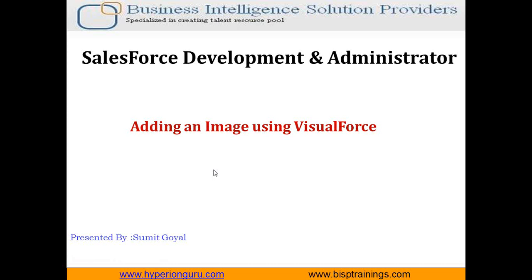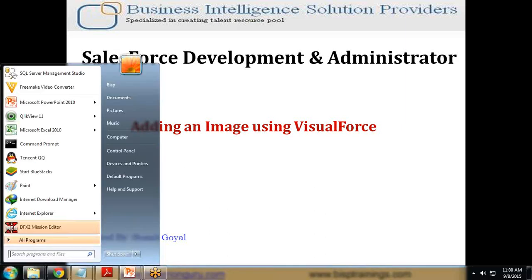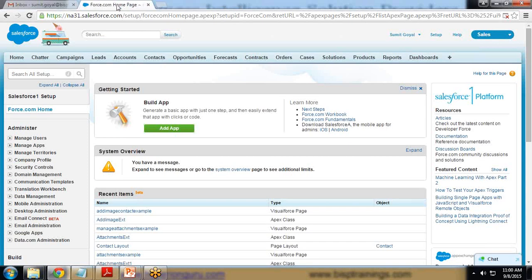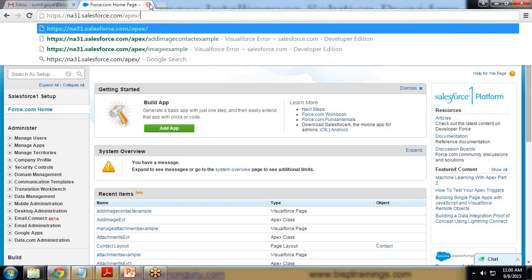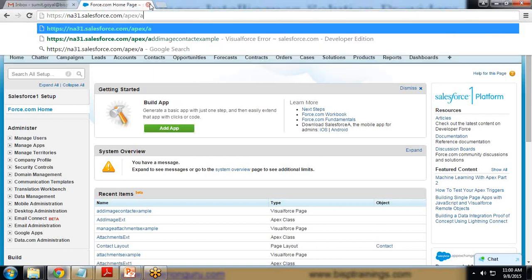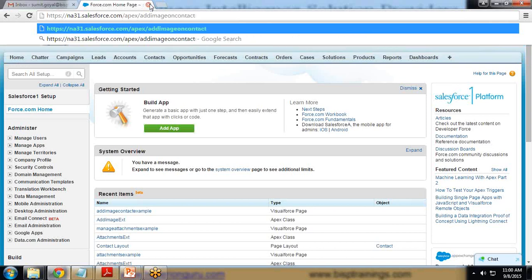on account or contact records. For this, we'll take help of Apex and Visualforce pages, and later we'll add that Visualforce page into our account or contact layout section. So let's move on to Salesforce and create a Visualforce page. To create it, I'm going to create apex/addImageOnContact.